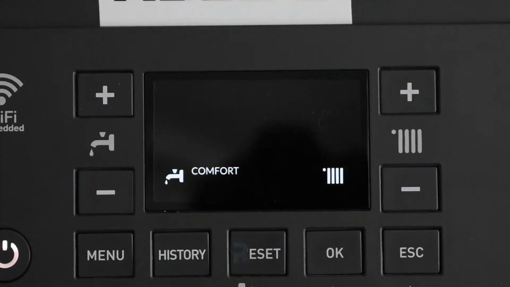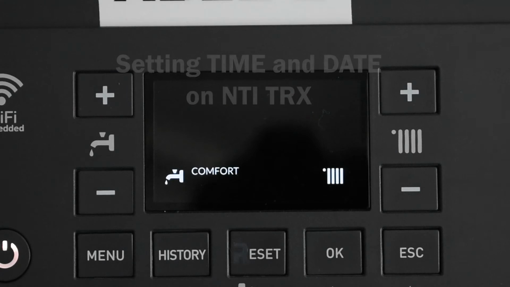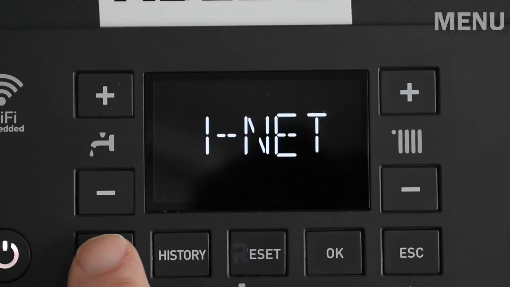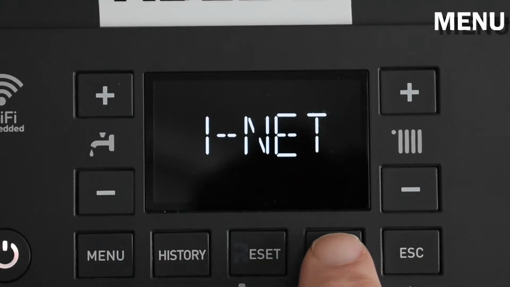Today I wanted to go over just a simple task of setting the time and date in the NTI TRX boilers. So what you're going to do is, obviously it's already turned on. You're going to go into menu, hit menu. iNet comes up. You don't want that one. You want to go to time.